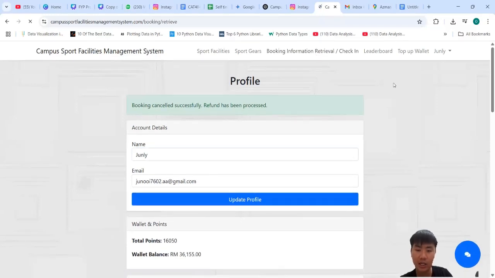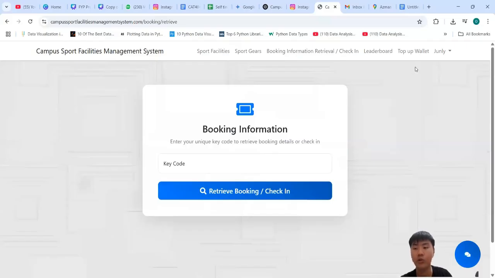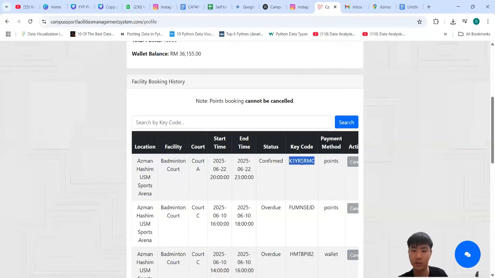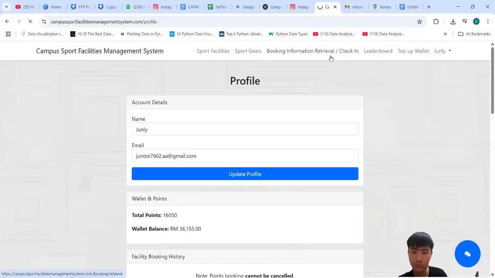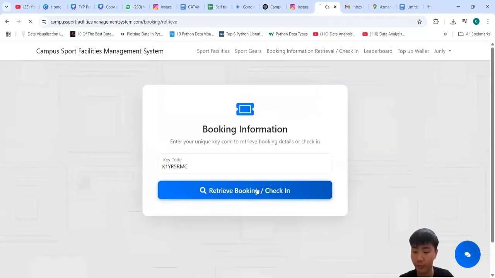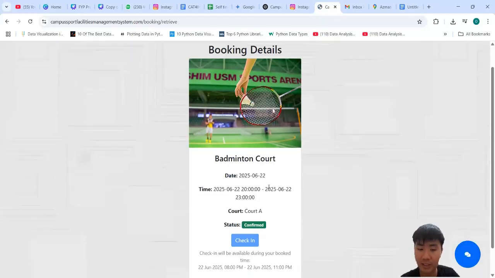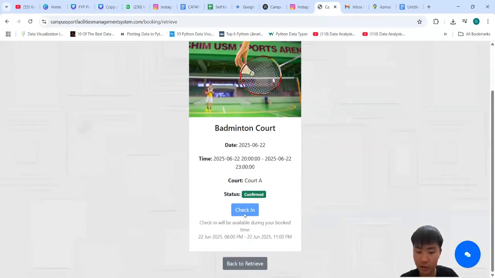So just now we have already canceled the booking, so we are not able to use that code anymore. For this one, I will just use another code for 2 days. I will just copy this, click this, and paste, and I will retrieve the booking information. So this is for us to retrieve the booking information and to check in. Since now it's not within the time frame, we are not able to check in. But if you click check in, the status will be changed from confirmed to completed.